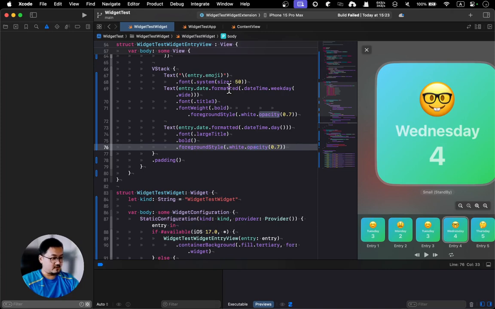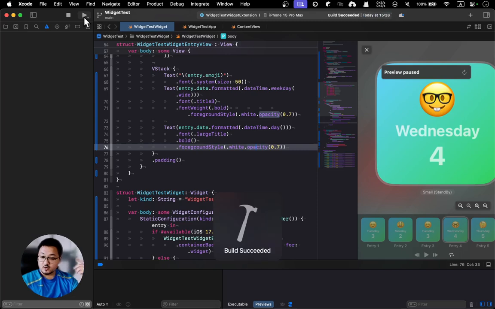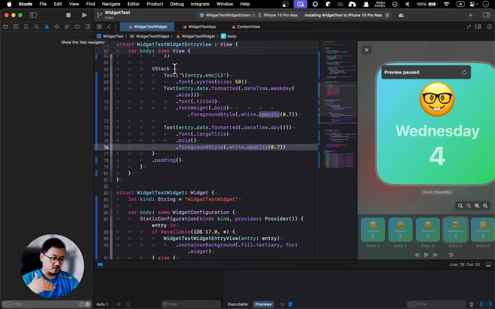So we got some nice preview. Let's test it on our real simulator. I'm going to show you how it is done. You can just run this. By the way, you at least need to run the main app once in order to access the widget, because if you don't run it, the app is never installed, so there will be no widget at all. You can't have a standalone widget without attaching to an app. That'd be weird. Widgets belong to the app, you can sort of think this way.